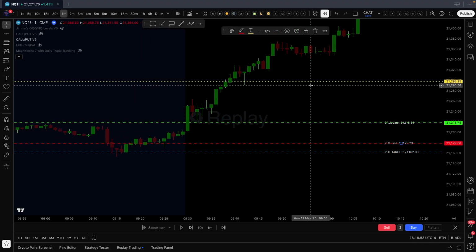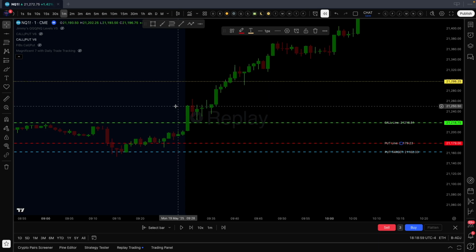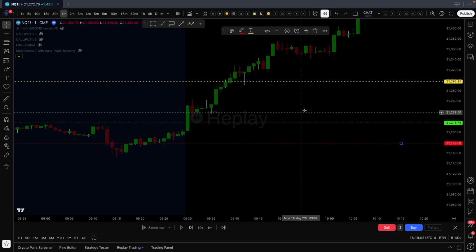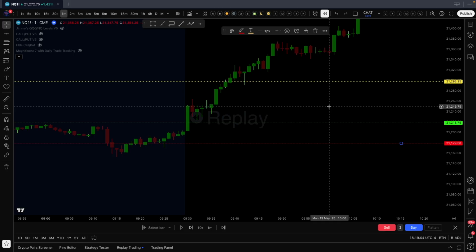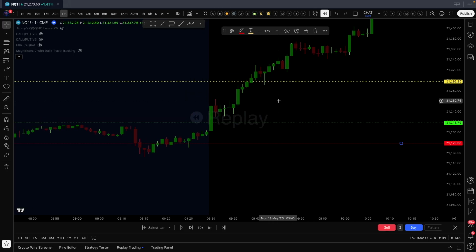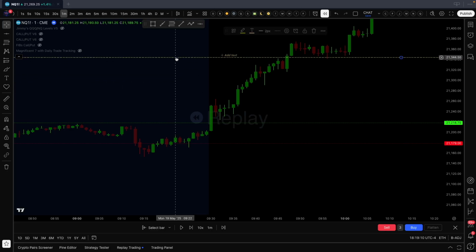But that's how the call put indicator works and how I trade with the call put indicator. All right. If you have any questions, feel free to put them down in the chat below. And if you're on the Discord, you can DM me and I will get with you on that.